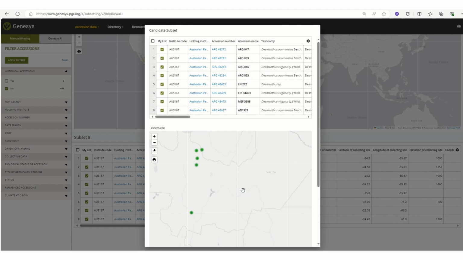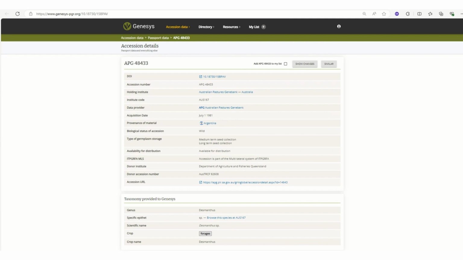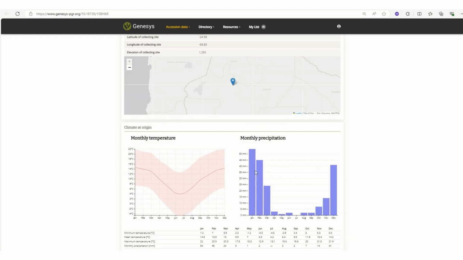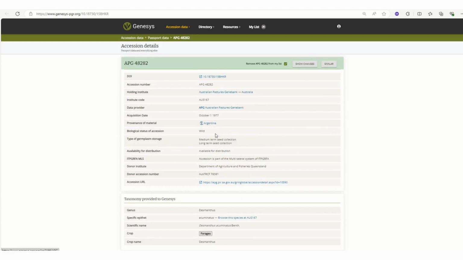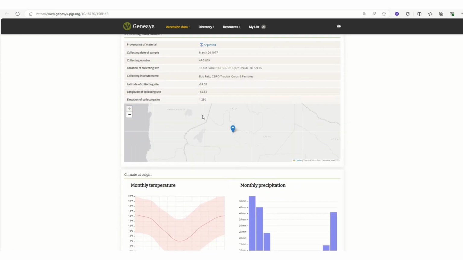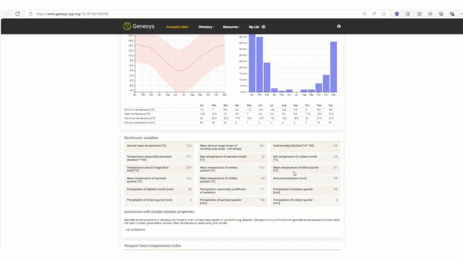So to start off, we're going to zoom in on this candidate subset and just actually find, if we can, the latitude and longitude for one of the accessions. Go to this one here. And so this sheet shows information about the accessions, so when it was collected, 1977, who it was collected by, in this case Bob Reed, CSIRO, and here you can see the climatic stats for that accession for the georeference.